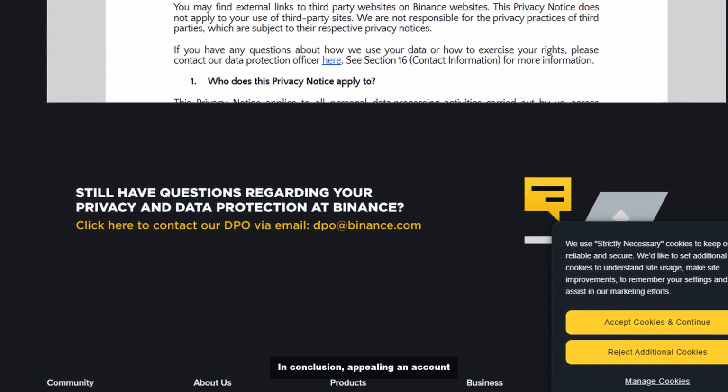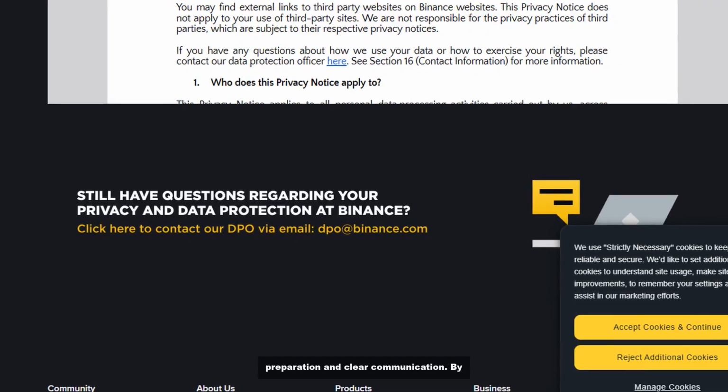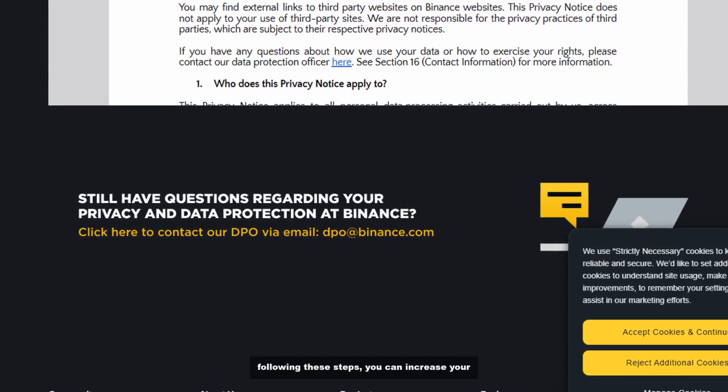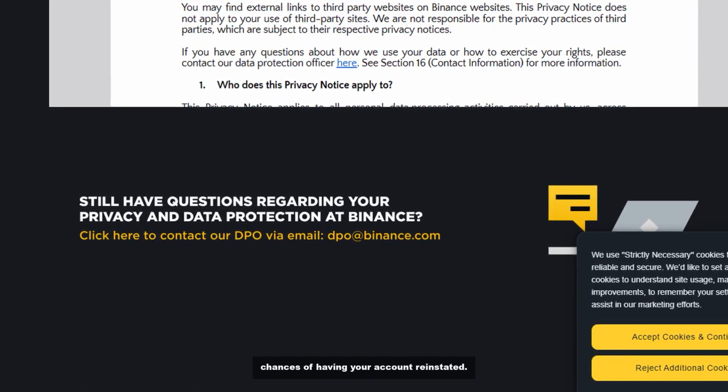In conclusion, appealing an account restriction on Binance requires careful preparation and clear communication. By following these steps, you can increase your chances of having your account reinstated.